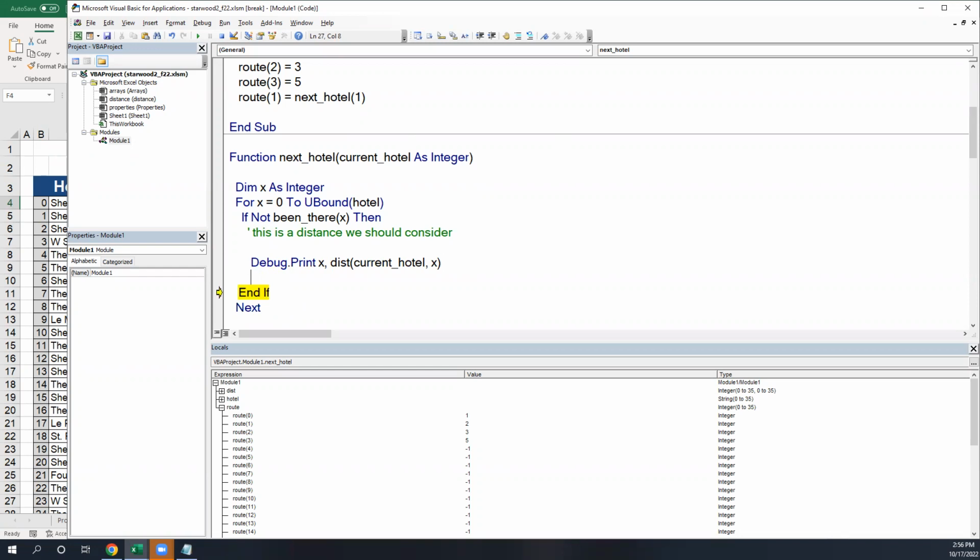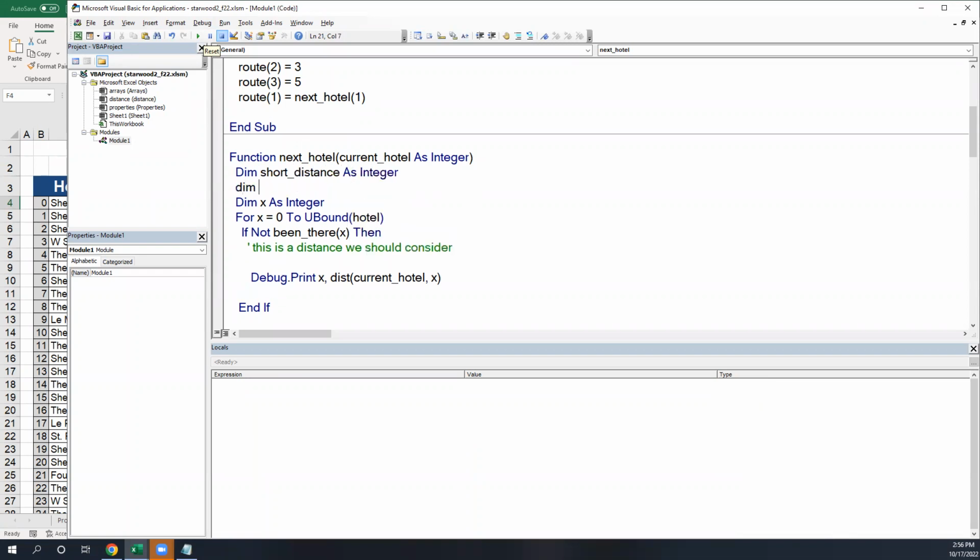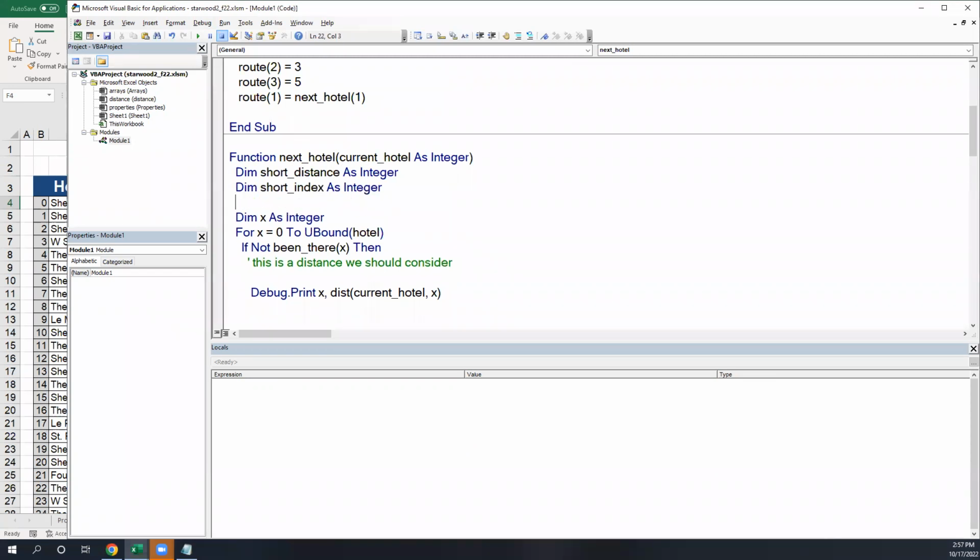Well, the very first one we read is going to be the smallest one. Here's what I'd like to do. I would like to say we kind of have to keep track of the smallest one that we've seen so far. So let me declare a couple of variables up here. Stop my code. And let me declare a short distance as an integer. And let me also declare short index, because it's not enough for me to know the distance that's the shortest distance. I need to know where I found it.